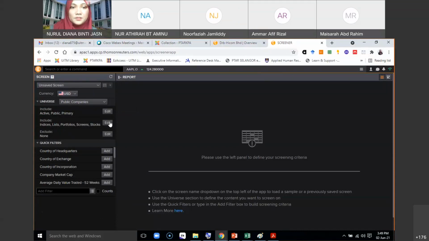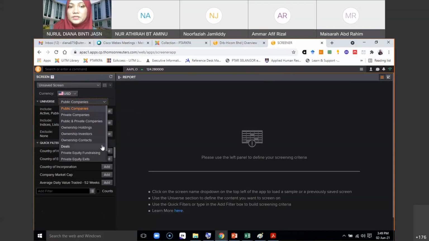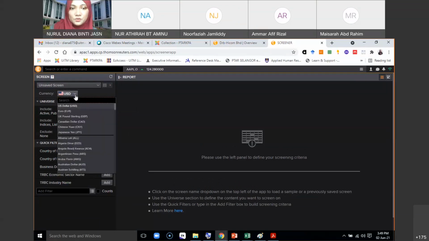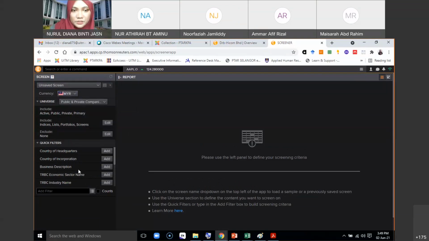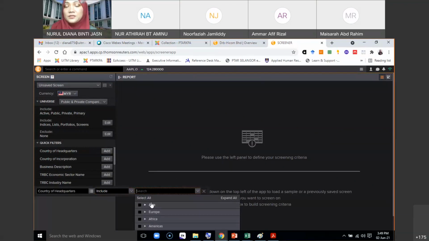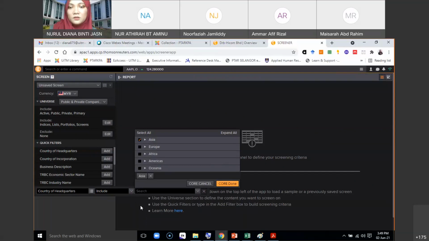Okay. For example, you can just click public companies, the ownership. Maybe you just want public and private companies. Click. The currency you want to exchange to is Ringgit Malaysia, MYR. Change to Ringgit Malaysia. And then headquarters. You want to choose any headquarters, Asia, like I mentioned, there is a question. Eastern countries. So you can choose either it belongs to Asia, Europe, or America.